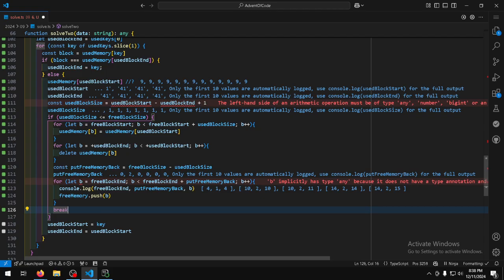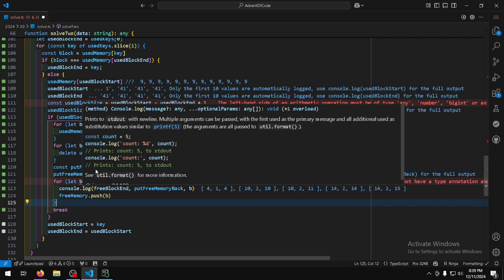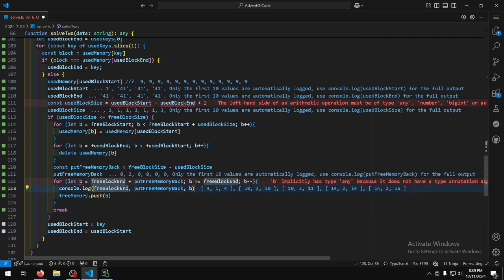So this is a reverse array I need it to be. So what do I do? Do I start up here? So greater than or equal to free block end, then I decrement. Is that the thing? That do it? Can you show me my logs? Okay, I think I just killed it.